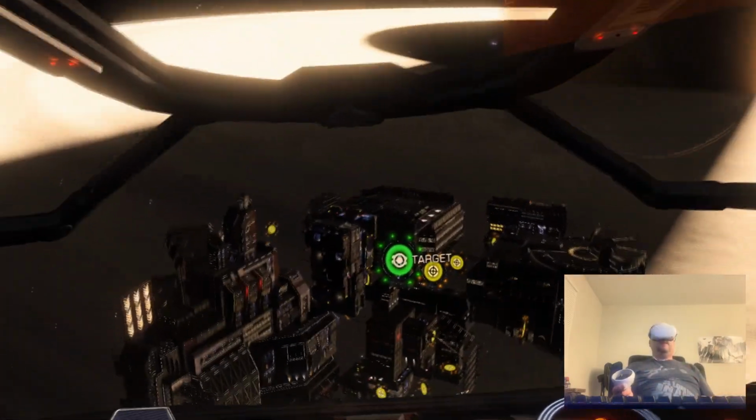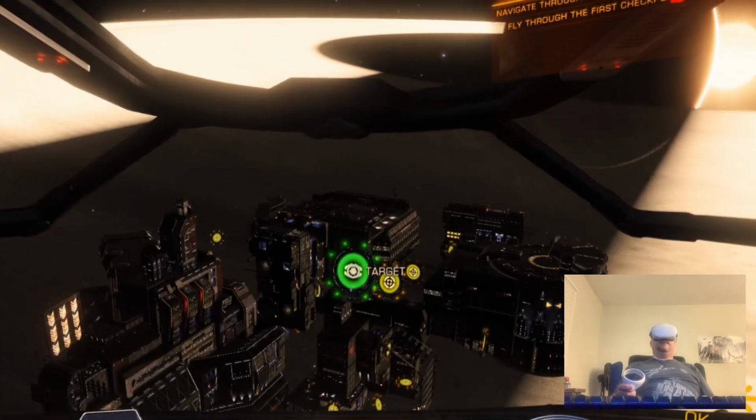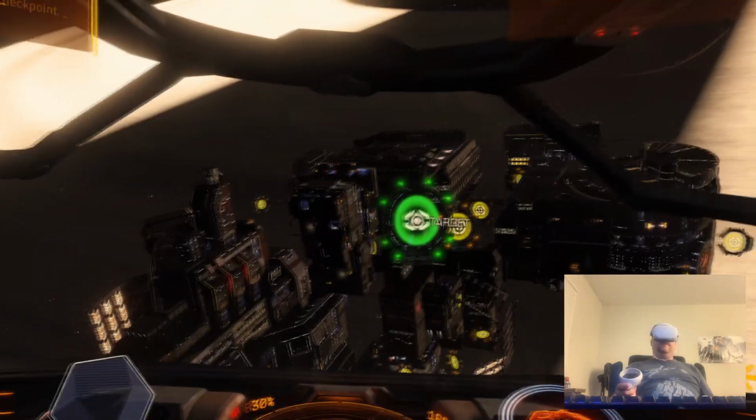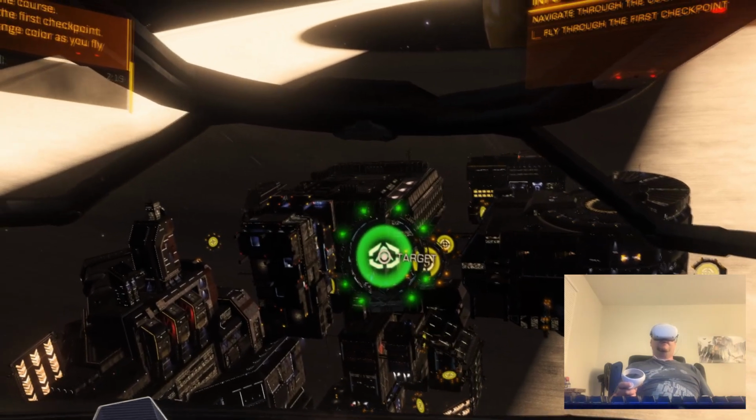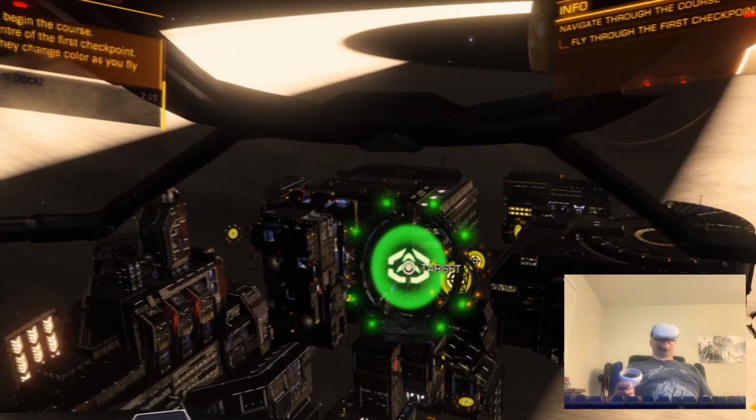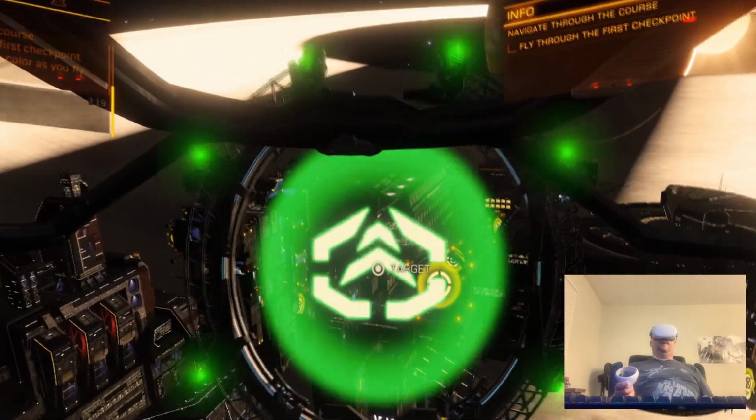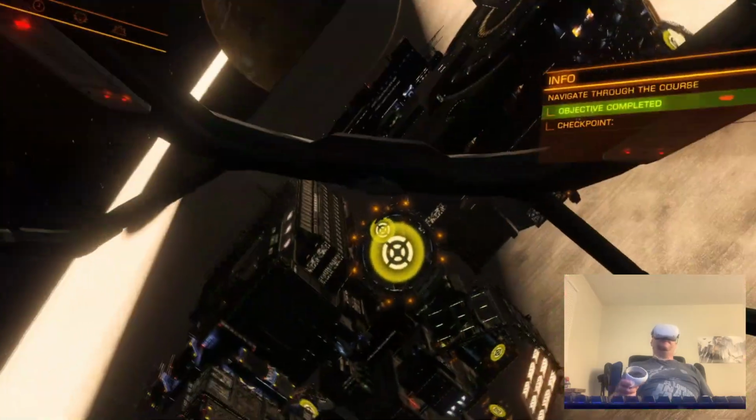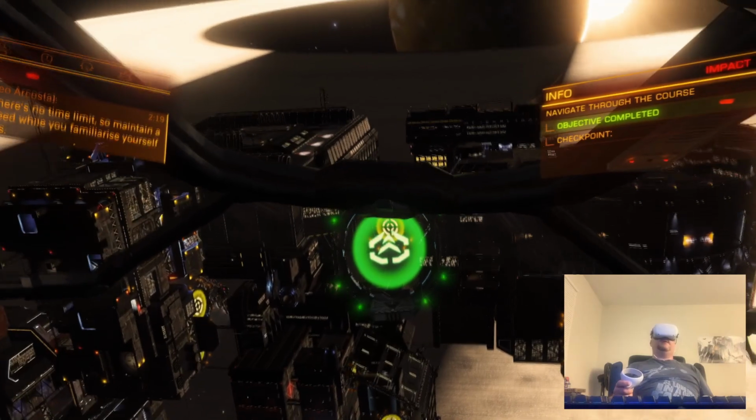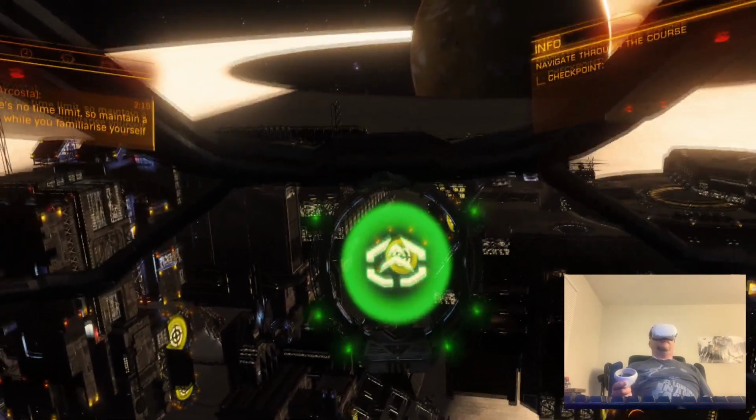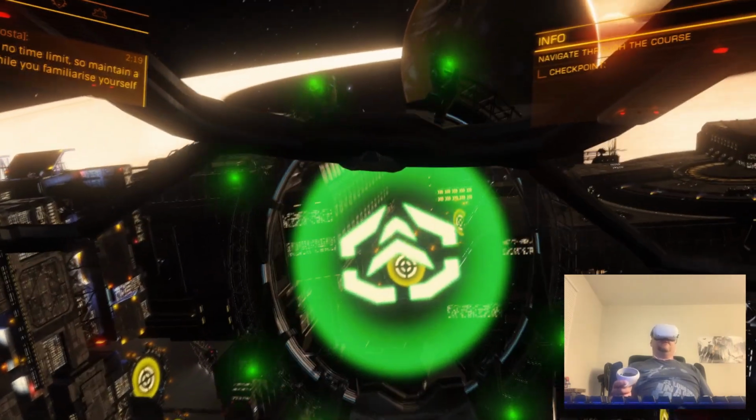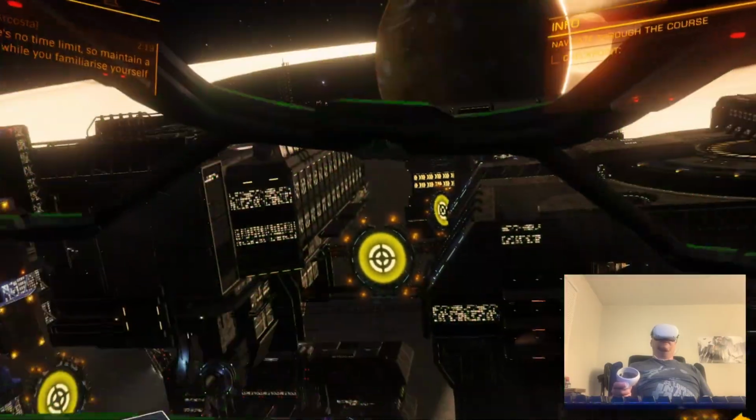You can see I've already got some buttons set up. A lot of these buttons are predefined. Fly through the center of the first checkpoint. You'll notice that they change color as you fly through them. Might be an odd time to start this lesson. And we're off. Yeah, you can see it. It also indicates recommended orientation.